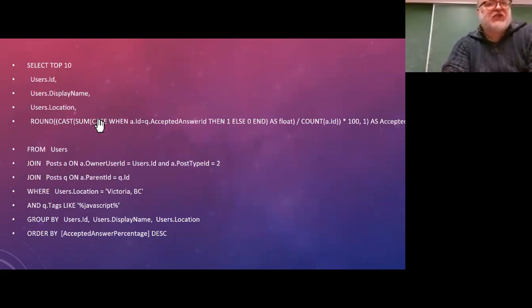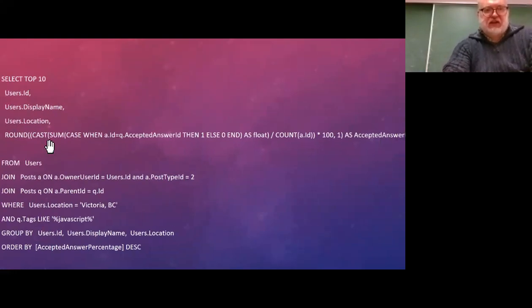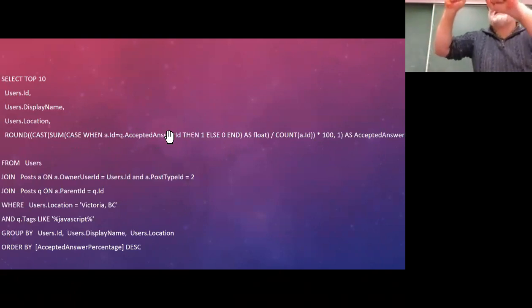This is the line where the magic is sitting. This round, basically just taking a round number, and again, we've got the cast that looks at things as float, so cast as float. We actually have a more complex structure inside here where we're taking the sum of the case statement, where the ID from the user's table is equal to the accepted answer ID from the post table. So this is where we're making that direct tie. Is this an accepted answer?